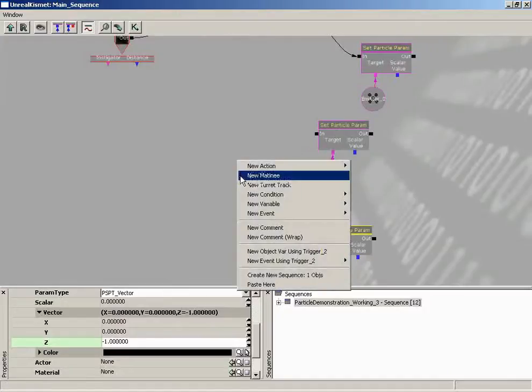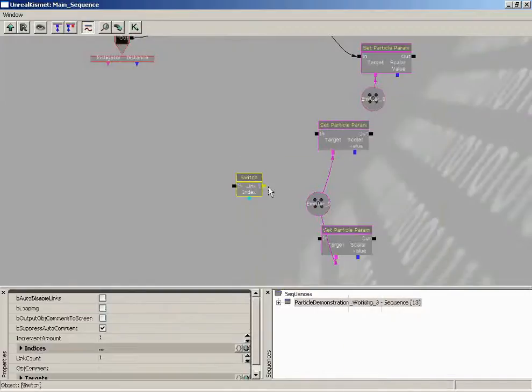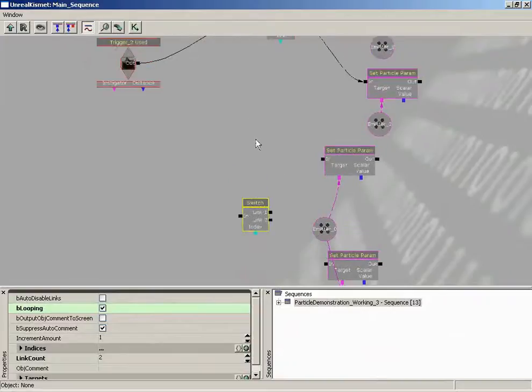So we'll right-click, and I'll go to New Action, and we have a switch, and we have just a basic switch. Now, just like our random above, this has a link count. We're going to set this, of course, only to 2, and we want to be able to use it over and over again, so let's do B looping. And what this means is the first time it gets a hit, it's going to send out link 1. The second time, link 2. Because it's looping, the third time it's hit, it'll send out link 1 again. And the fourth, it'll do link 2. Otherwise, it would just stop if you didn't have B looping on after it goes through link 1, then link 2. So you want to make sure it loops.